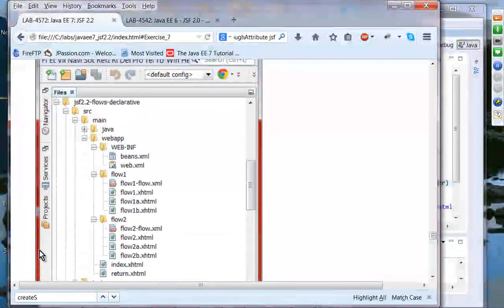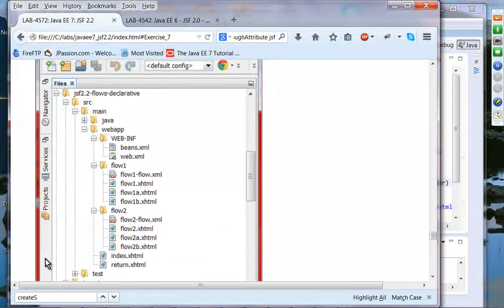So in this case, if you see the directory structure, we see flow 1 and flow 2, and in this case, both flow definitions are created using XML files. So we have a flow 1 flow XML file and a flow 2 flow XML file.